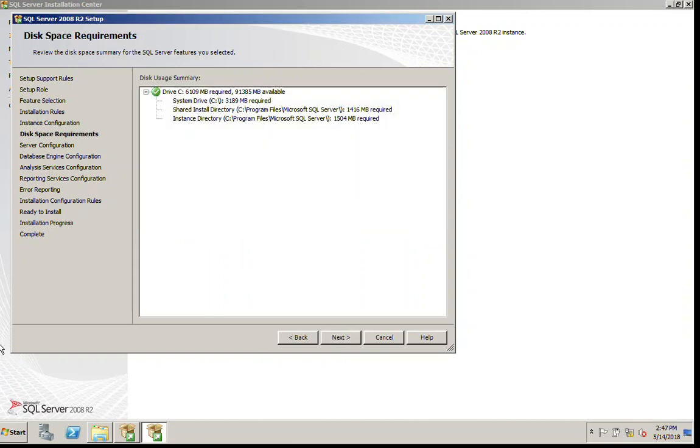This is very important. See, it says it needs about 6 gigabytes on the C drive and about 91 gigabytes is available, but it needs about 6109 megabytes to be precise, and gives you the breakdown. So on the C drive, it's going to put 3189 megabytes. On the shared install directory, it's 1416 megabytes, and on the instance directory, 1504. Right? This could have been on separate drives if you had them. Okay, now go next.